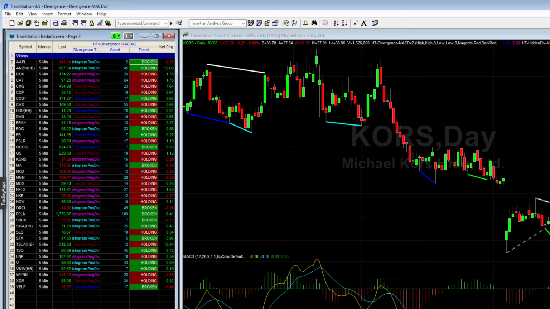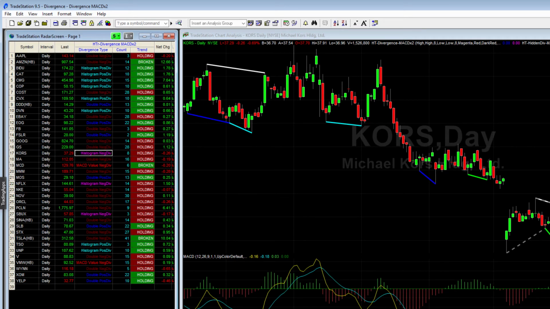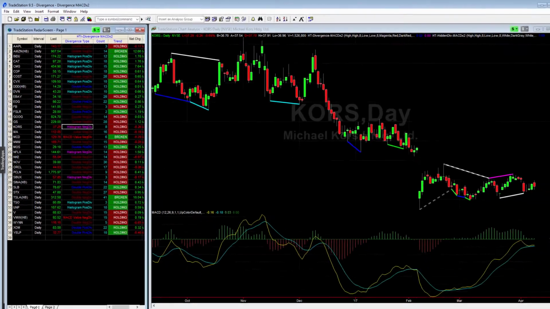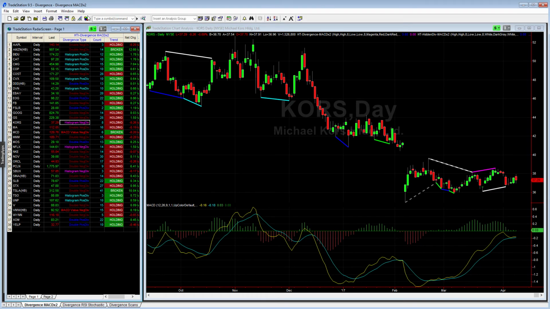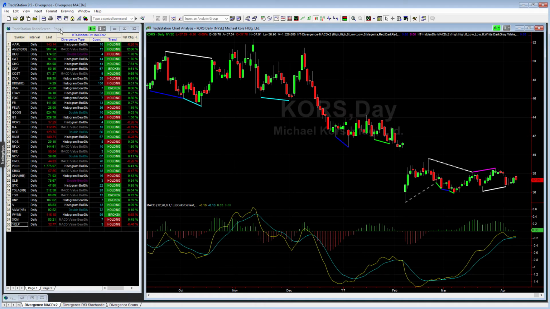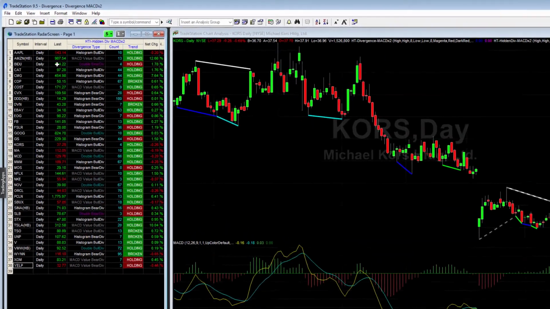Okay, next we're going to show you the radar screen for the hidden divergence, and maybe thumb through a few charts, and then we'll go right into the scans. Okay, and so all I'll do is go ahead and minimize this radar screen because I've got behind it one that's already set up with the hidden divergence. And let's go ahead and click through a few of these signals here.